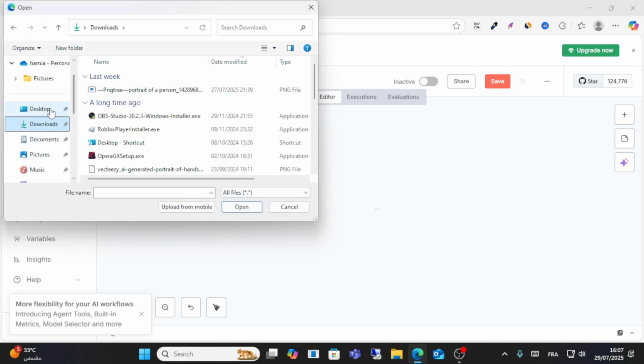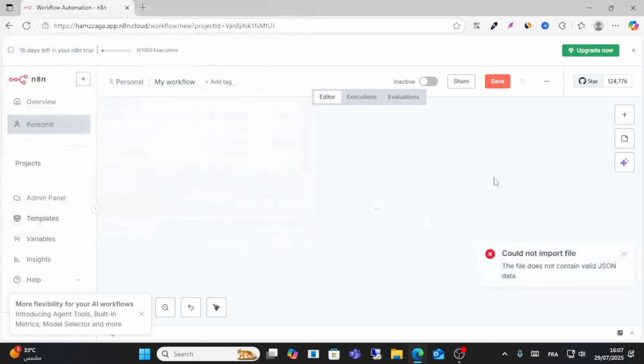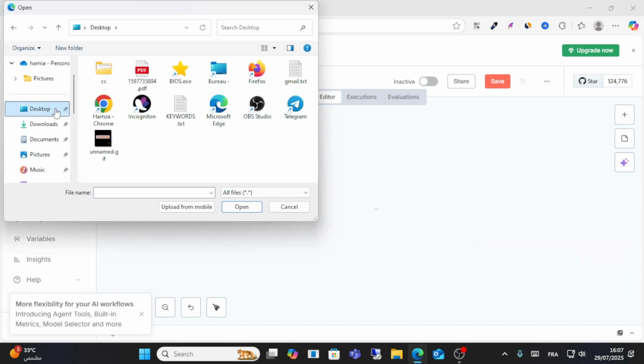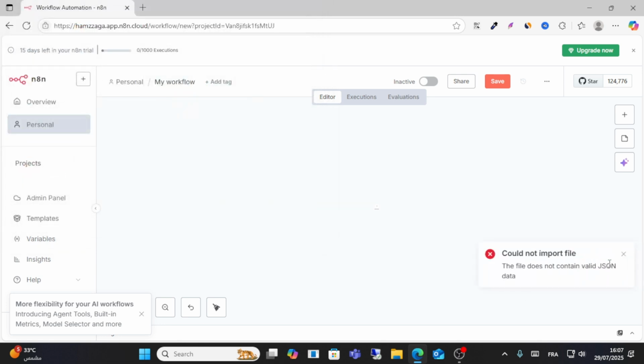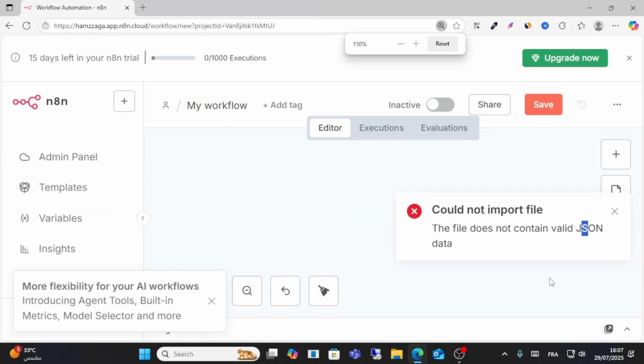You can upload an image or file, for example this one, and then it says it isn't valid JSON. So guys, this file should be JSON data, and then you can upload it. For example, I want to choose another one, for example this one. You should choose a JSON file. This is how you can do it.